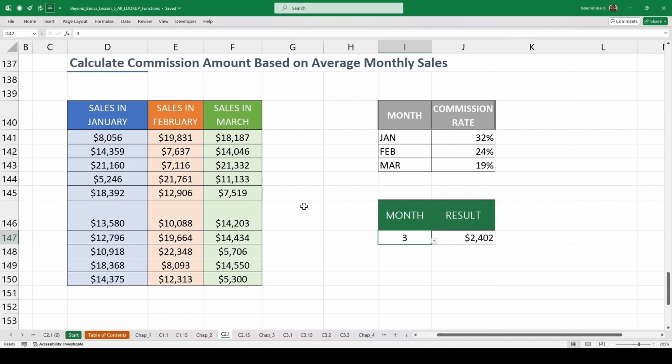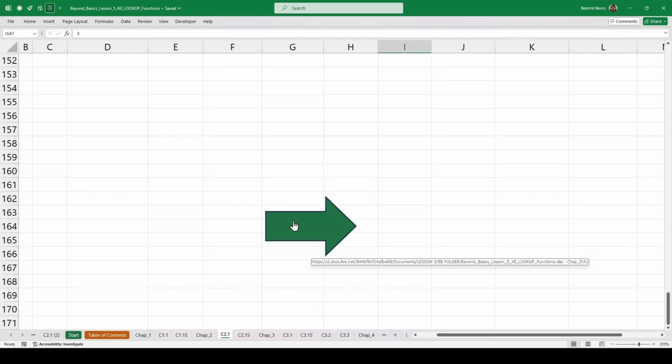To summarize, we use the CHOOSE function to dynamically select the average sales for a given month and multiply it by the corresponding commission rate. This approach allows for flexible and accurate commission calculations based on monthly sales. Let's proceed with the next chapter.